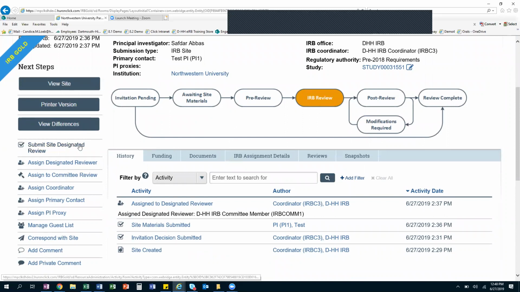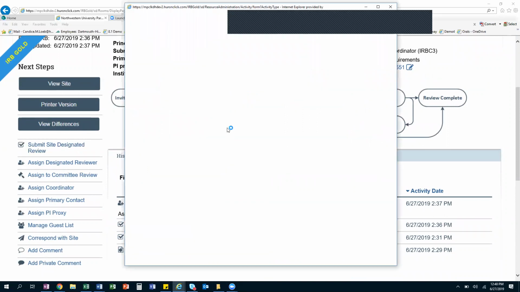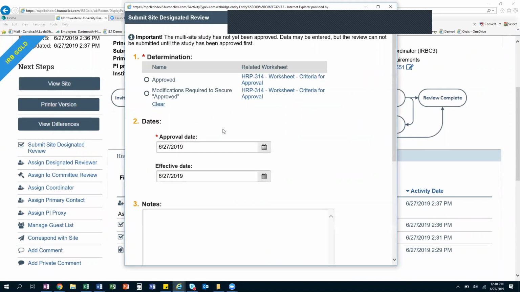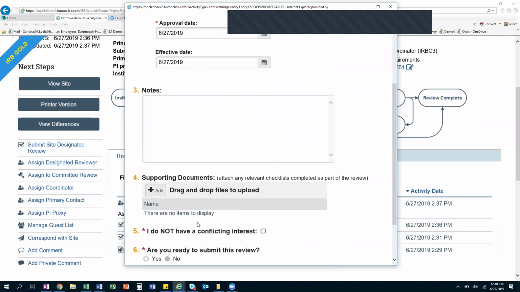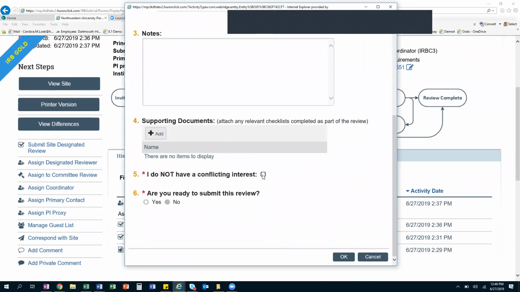So then we just submit the site designated review, get it to approved. And the reason this is grayed out is because I can't approve your site before your study's approved. Your study isn't approved yet. I didn't do that yet. It's okay for the purposes of this. I think you guys just see the difference between the study and the site record. And I have something approved already, so that's just what I'll move into.